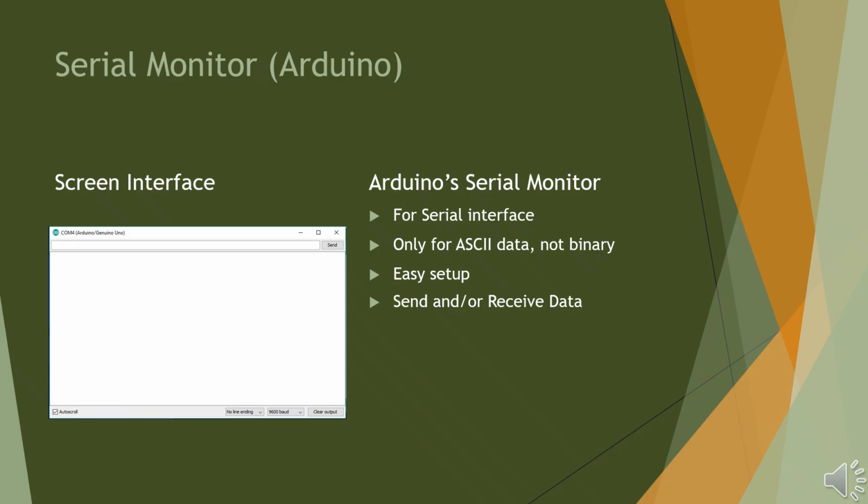One of the main purposes of the serial monitor is debugging. By using commands like Serial.print or Serial.println, you can display variables, sensor readings, or status messages directly on your computer screen. This helps you understand how your program behaves in real time, detect errors, and verify that data is being processed correctly. The serial monitor also allows two-way communication.